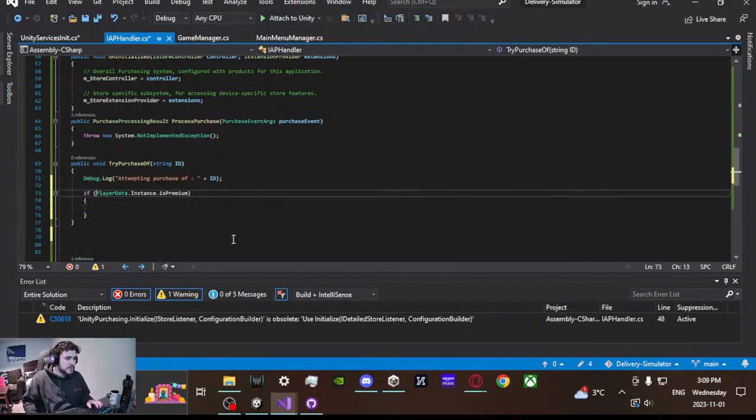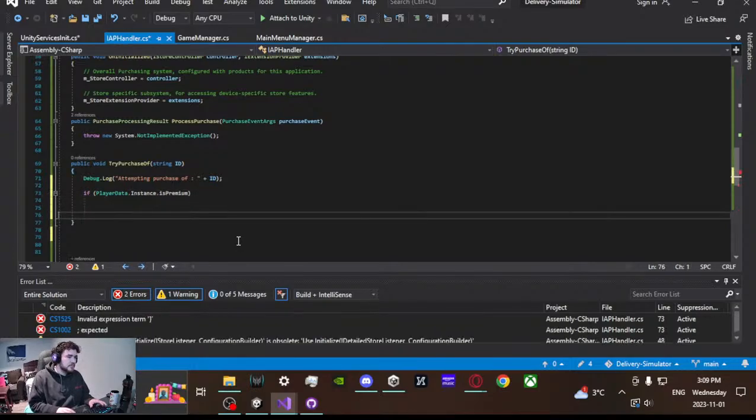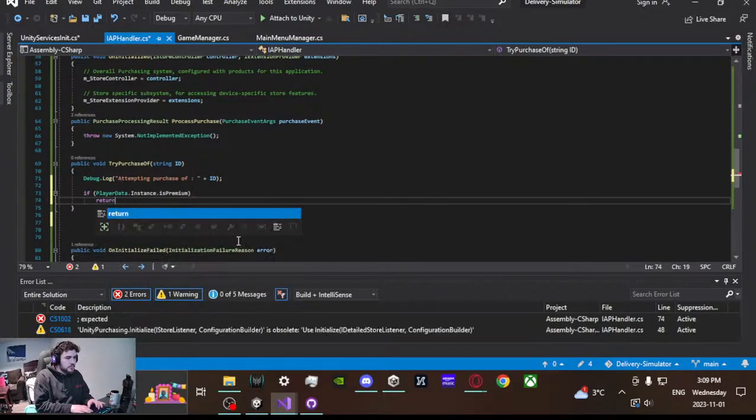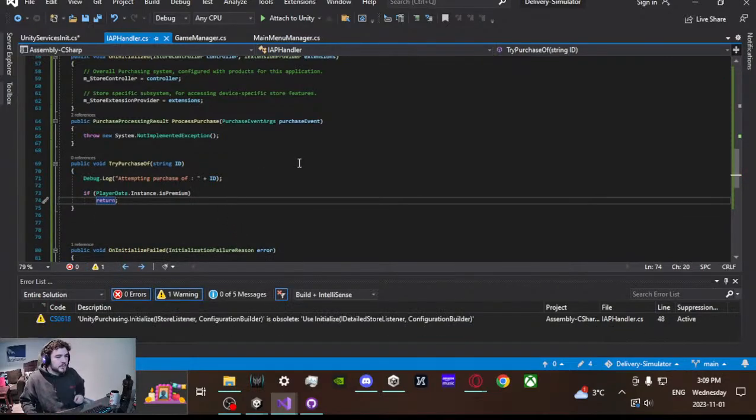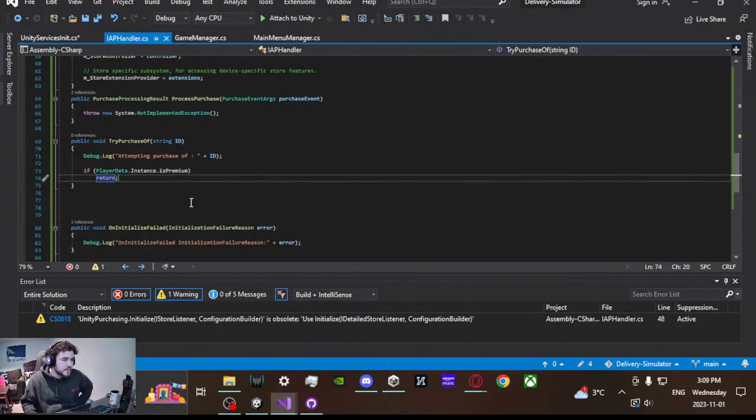So yeah, I'm actually just gonna leave that then. Player data instance is premium, it's false. Actually no, we'll just do it if it's true. So if it's true, then I'm just gonna return. You could add a debug there saying player already owns it, or you could make a pop-up in your game, like game object pop-up enable, to tell the player that they already own it, just stop trying to buy it again.